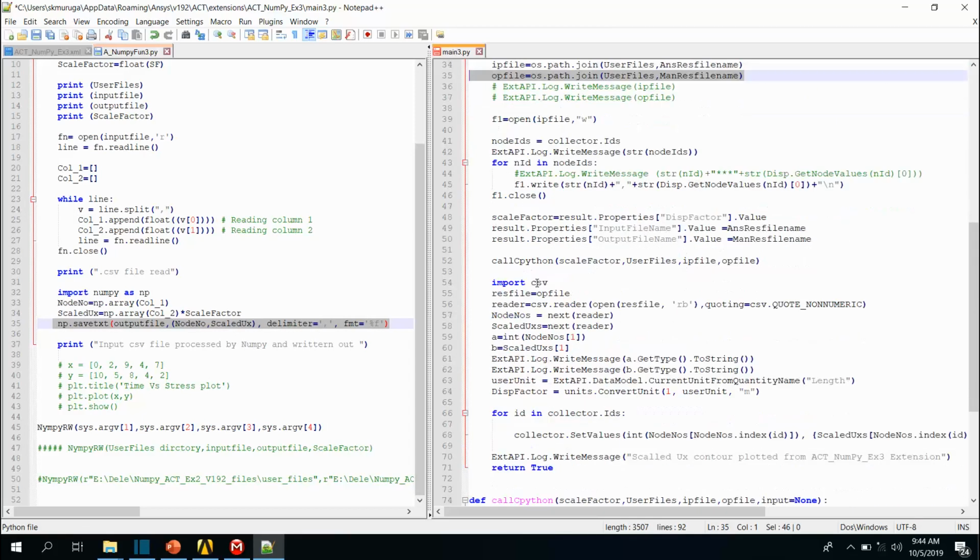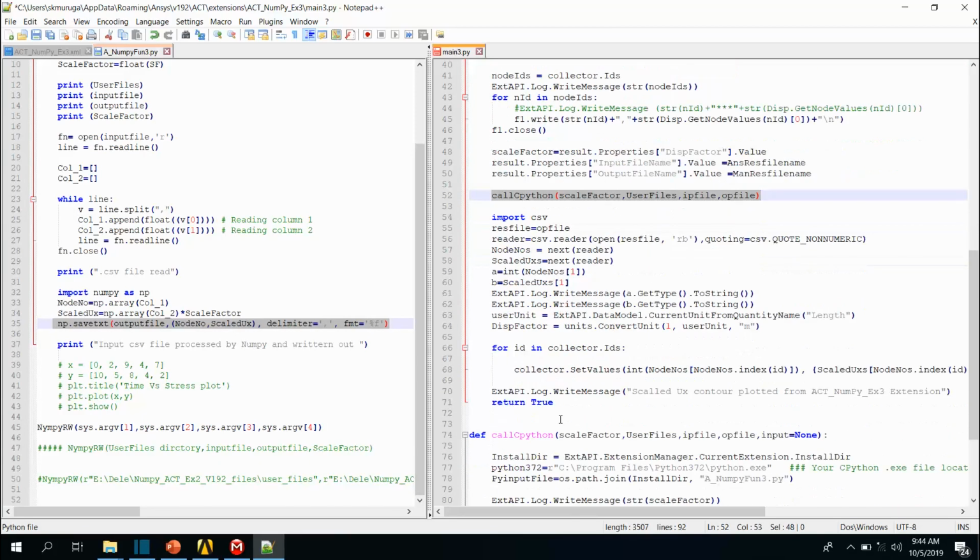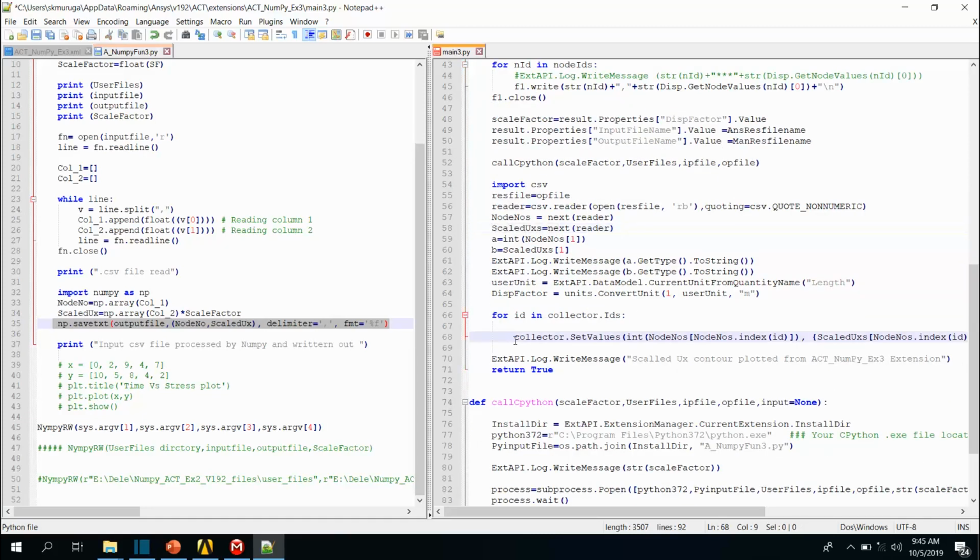If you come back here after calling this CPython, what is going to happen is it is going to use the CSV module. Then it is going to open this output file and read the node number versus scaled ux column. Once it reads that value, it is going to plot set values. This is nothing but the node number versus the scaled ux value, which is going to be plotted as a result back in the Mechanical GUI. That is what is happening.